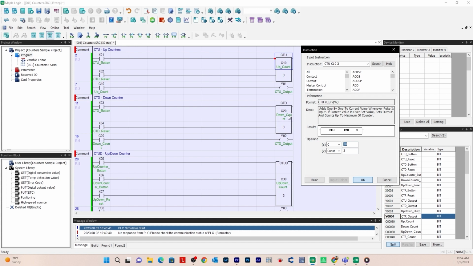Now each instruction is a little different, but this is how the up instruction works. And of course there's also an open contact for the reset button here. So if you enable the reset button, it will reset the up counter back to 0 and turn off the up count bit and the output coil.